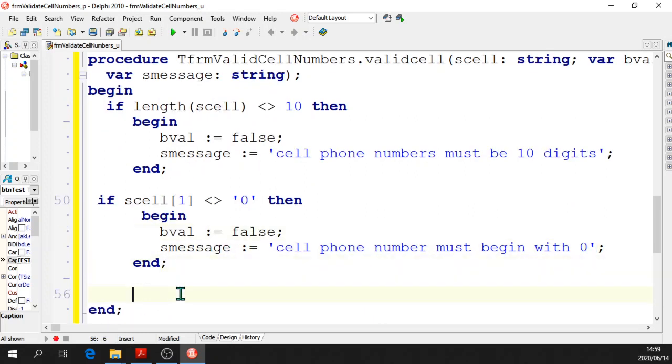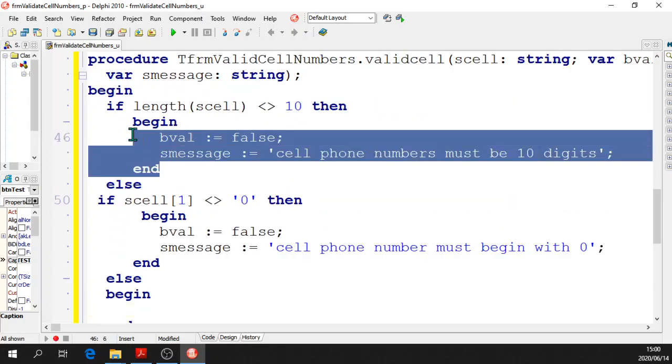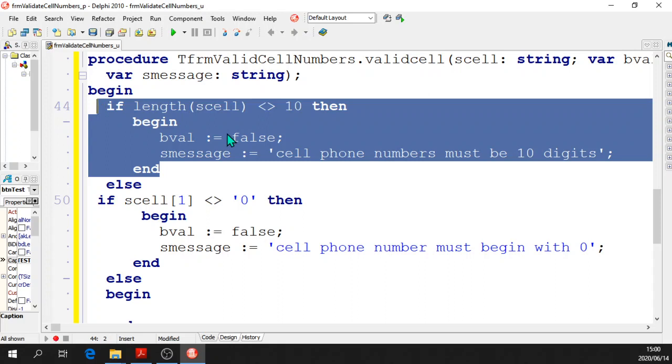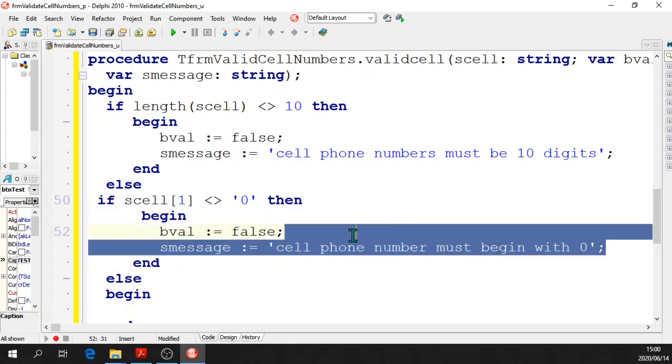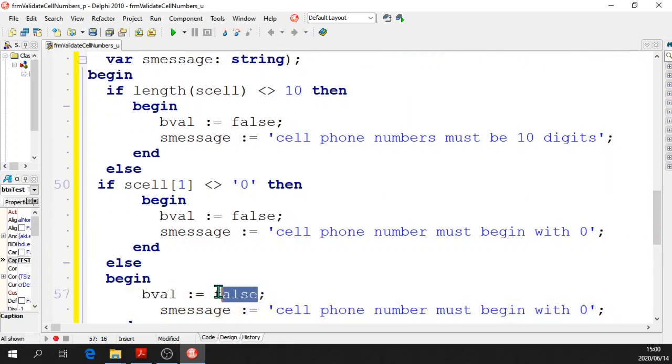But what about if everything is true? Well, I'm going to use else here. Else if, and then another else over here. That else means we're going to test that. So if the length of the cell is equal to 10, then we'll test this. But if that is correct, we're going to do the following. We'll say bval equals true, and the message is cell phone correct.